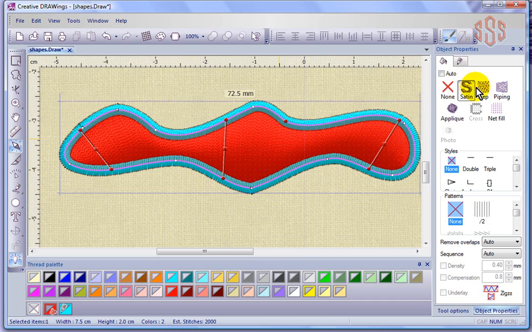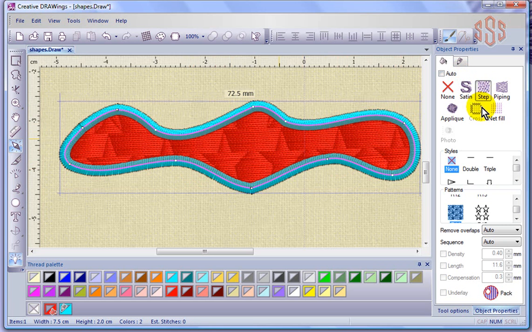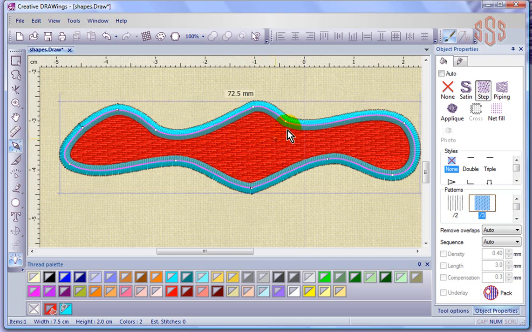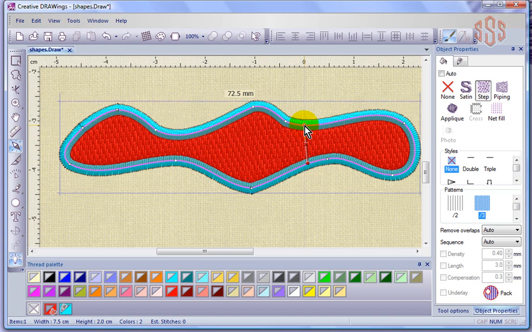Now if we switch this over to be a step fill, you'll notice right away that I've got patterns turned on, so I'm just going to turn all my patterns and styles off for the moment. Okay, and you can see here that my weave fill, different than a satin fill, the step fill will not only have stitches along the edges, but it'll also have stitches through the center. Now we have the ability to add a direction, and that becomes the direction of the fill. But we only have the ability to add one. If I try and add a second line, it takes away the first one.